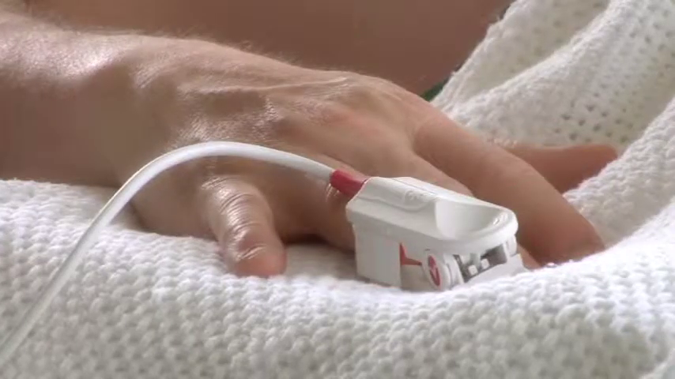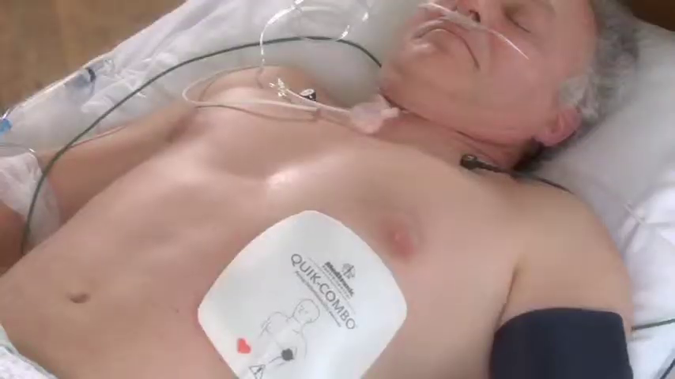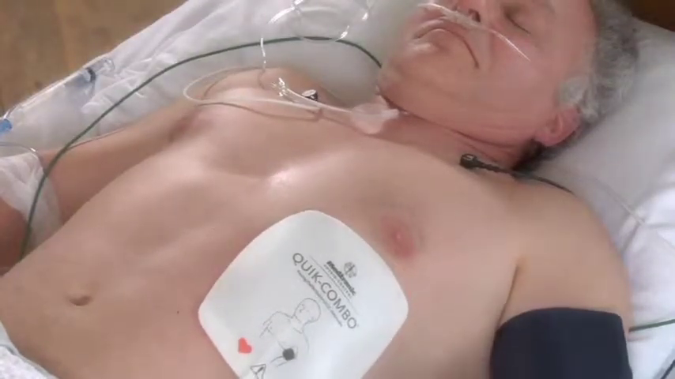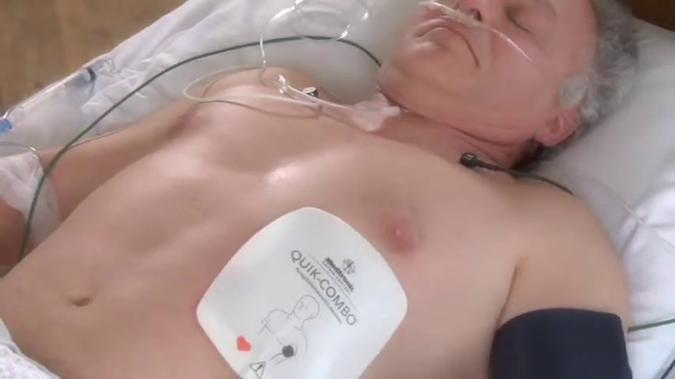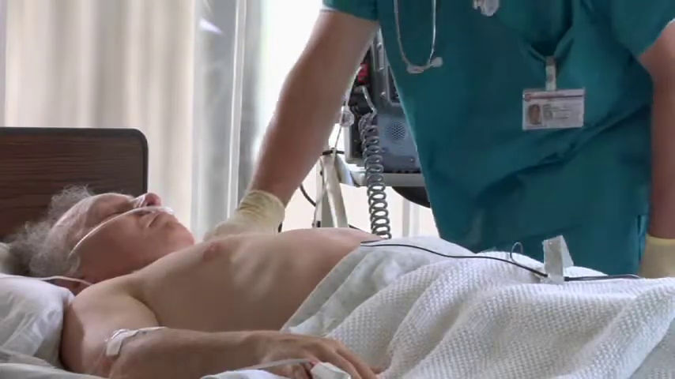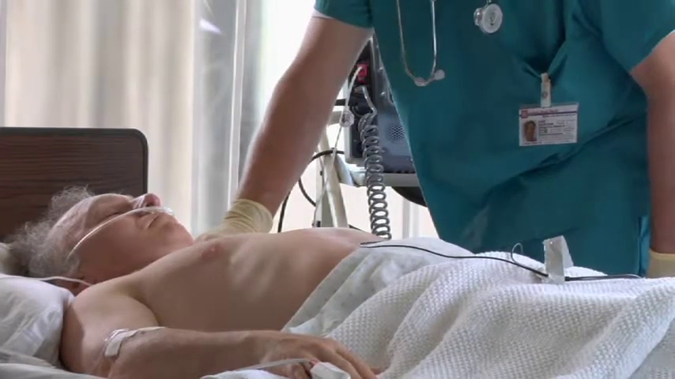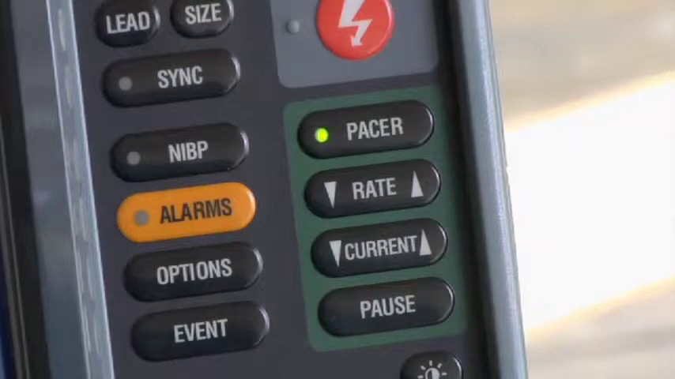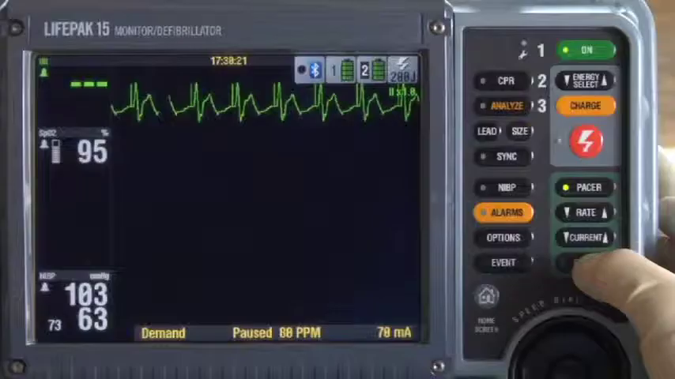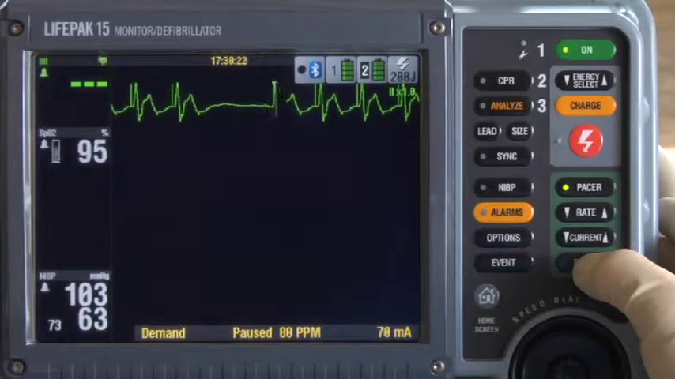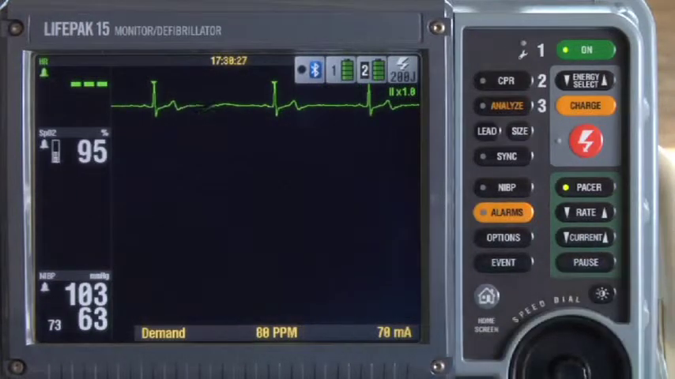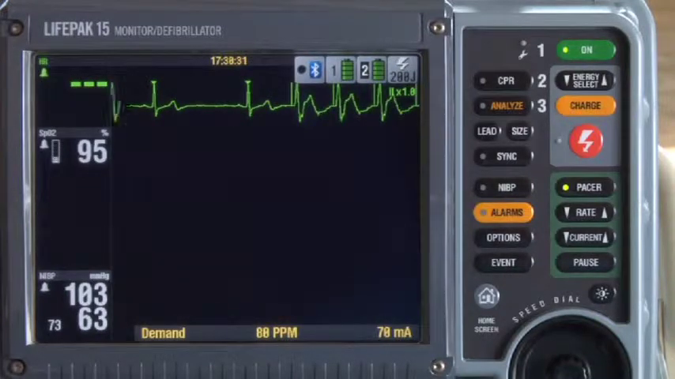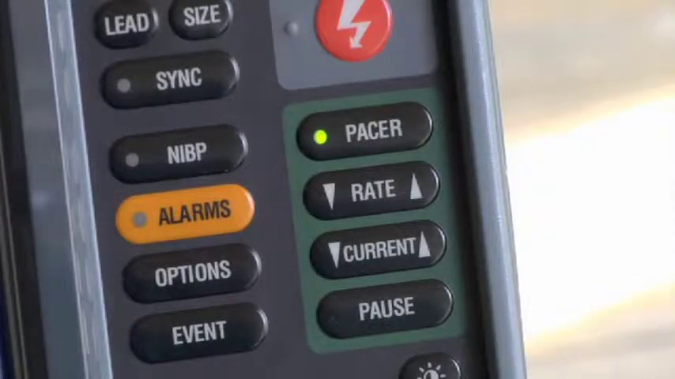Pulse oximetry may also be useful. Observe the patient continuously while actively pacing. The patient's response to pacing therapy may change over time. If you need to check the patient's underlying rhythm, press and hold pause to temporarily reduce the pacing rate. Release the button to resume pacing at the set rate. To stop pacing, press pacer.